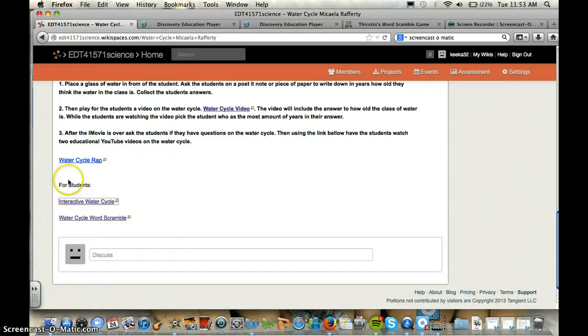So you're going to come back here, and we know that we've already done the interactive water cycle, right, guys? But now we're going to play a game about the water cycle, and it's going to be a lot of fun. It's like a word scramble. We've done some word scrambles before where we look at all the letters and we read the information and we understand what the word would be in the blank. So you're going to come here and click the water cycle word scramble.